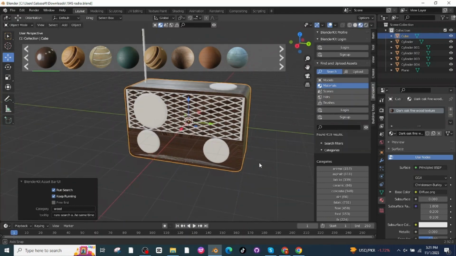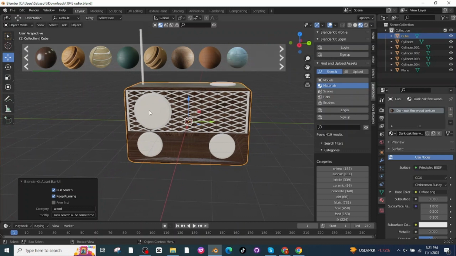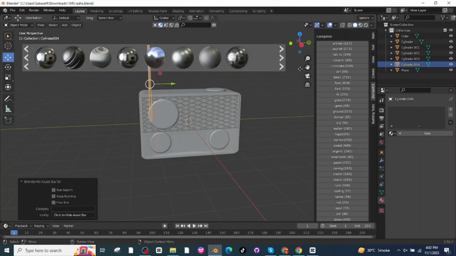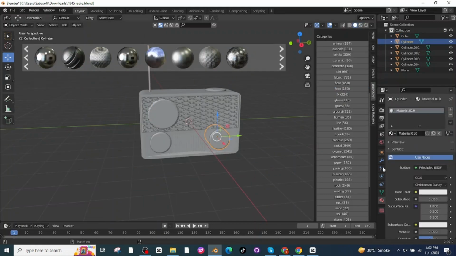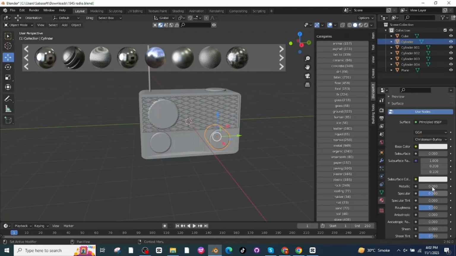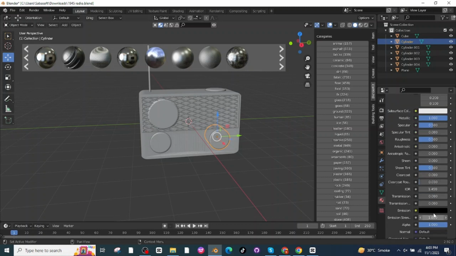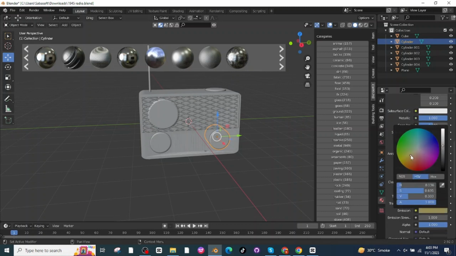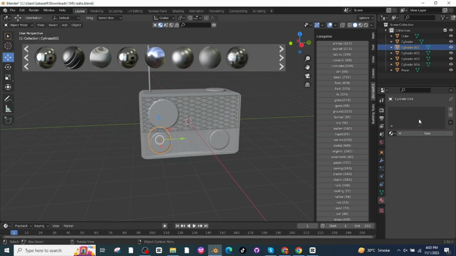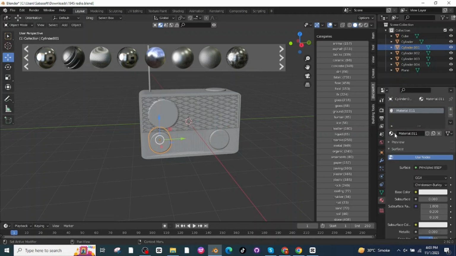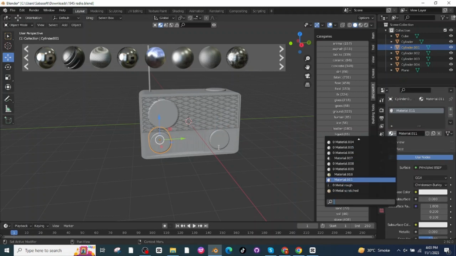After this I'm going to apply material to this mesh and then I will apply material to the speaker and buttons and to the antenna. Select this button, add a new material. In the metallic add one and in the emission increase the intensity and give it this color. Then select this cylinder, add a new material and apply the material which we have applied to this button.